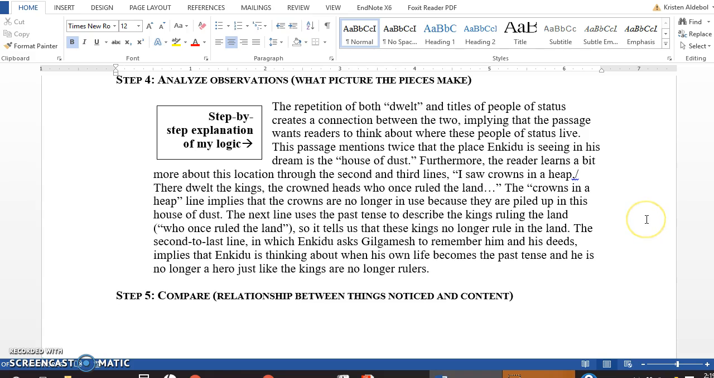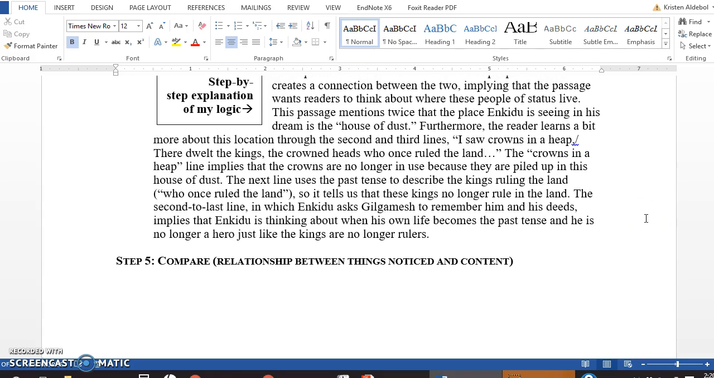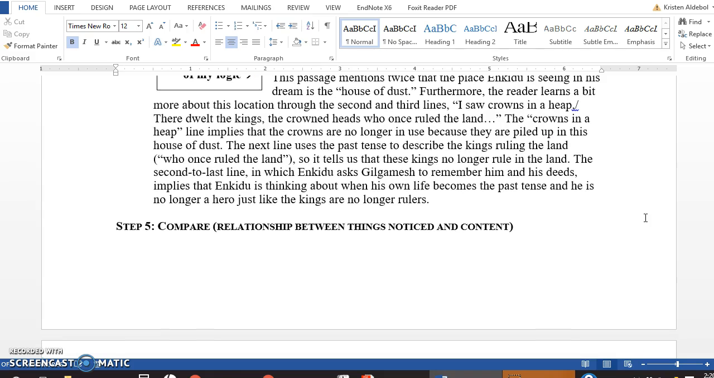Furthermore, the reader learns a bit more about this location through the second and third lines of the passage, which say, "I saw crowns in a heap. There dwelt the kings, the crowned heads who once ruled the land." The crowns in a heap line implies that the crowns are no longer in use because they're piled up in this house of dust. The next line uses the past tense to describe the kings ruling the land. So it says, "who once ruled the land." So it tells us that these kings no longer rule in the land. The second to last line, in which Enkidu asks Gilgamesh to remember him and his deeds, implies that Enkidu is thinking about when his own life becomes the past tense and he is no longer a hero, just like the kings are no longer rulers.